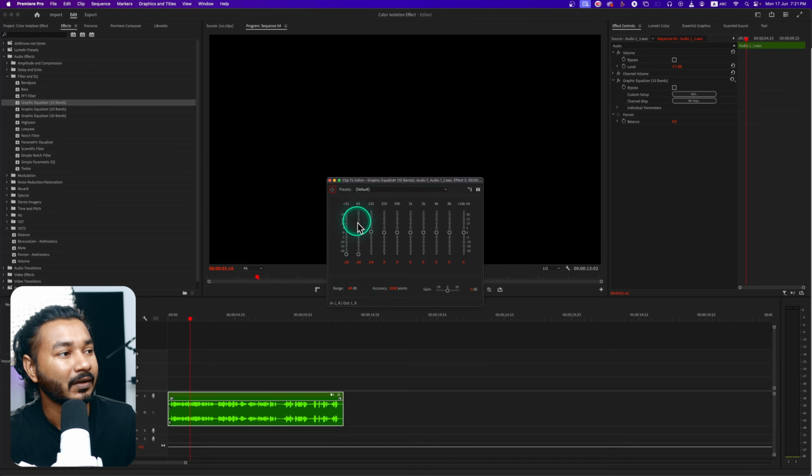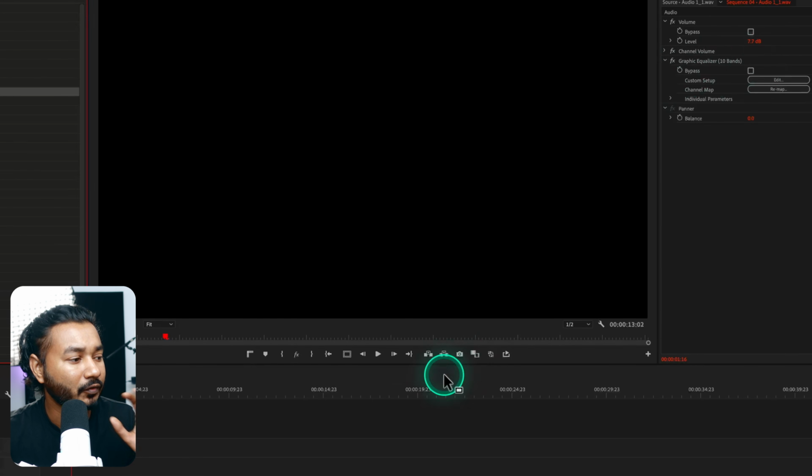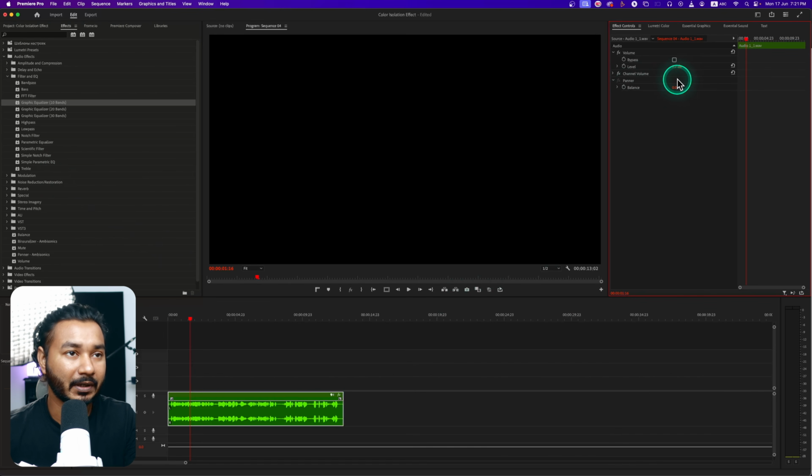But the problem is we don't know how it is actually working. We don't know how the curve is working. Is it just cutting off the frequency below 63 hertz, or is there a curve there? We don't know about it, right? So to eliminate this problem, Premiere Pro has included this scientific filter, right?